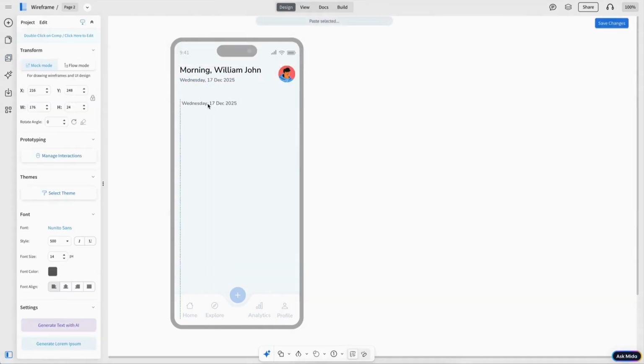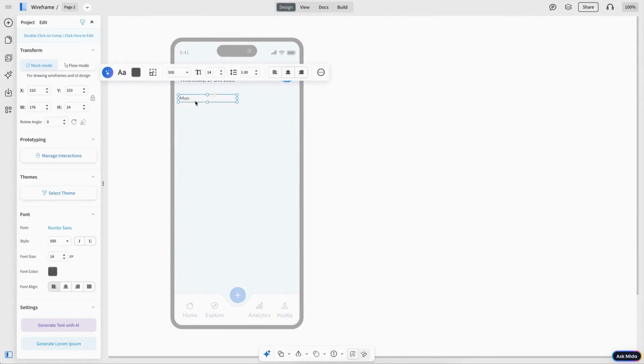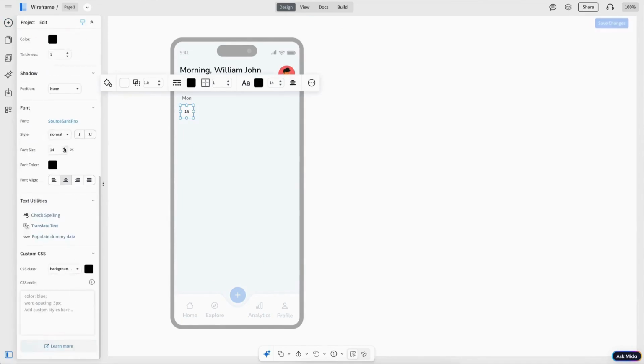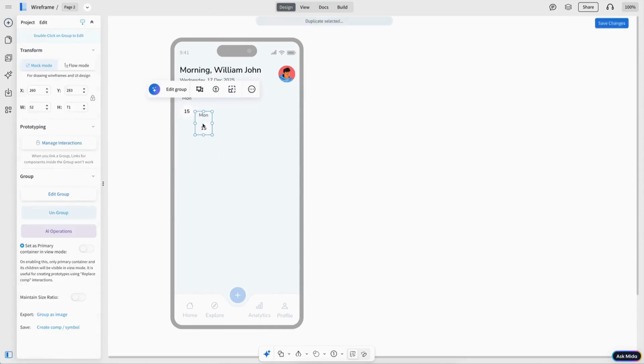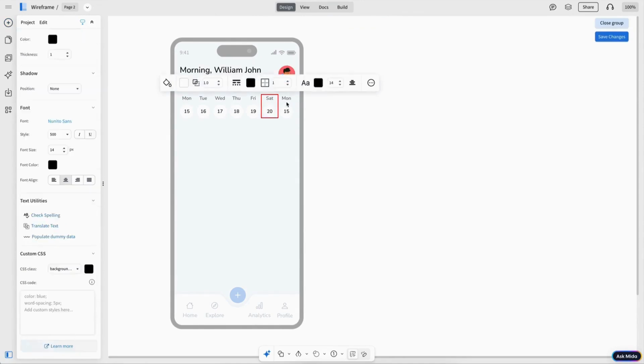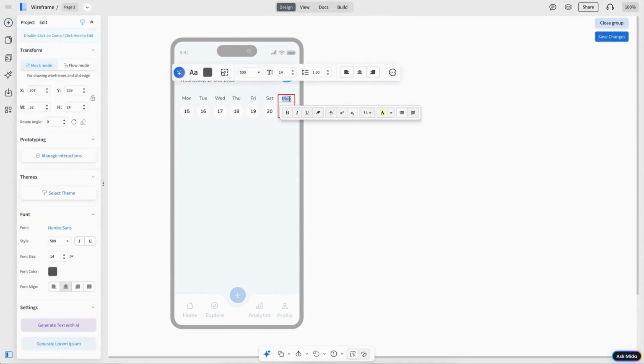Next, we're going to add the dates section. For that, add the text for the day, then add a circle and overlay the date text. Create one date selector, reuse it, customize it, and repeat the process for the remaining dates. Highlight a specific date by customizing the circle component.